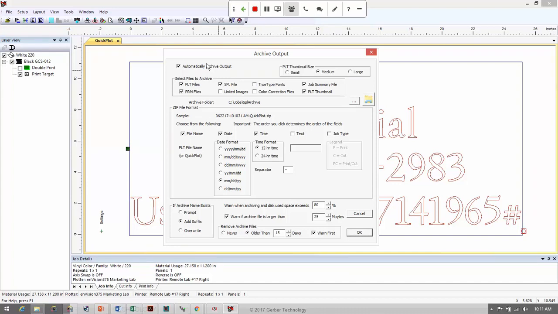And then the meat of what you can save is down here in this next section. So select the files that you want to include in your archive. You can save your PLT files, your PRM files. Your PRM files are the parameter files that are generated by GSP-Plot. So if you do an access swap, or a reverse, or turn on whatever settings in Plot you might use for a particular job, a PRM file saves all those settings. And you can also preserve the PRM file in this archive automatically.